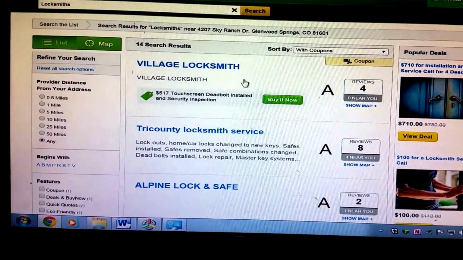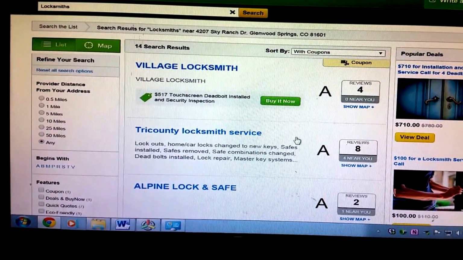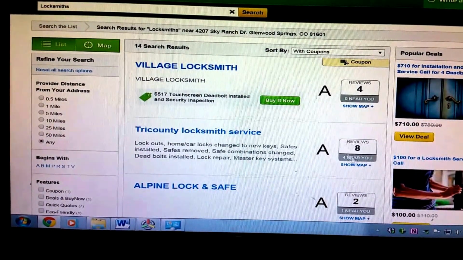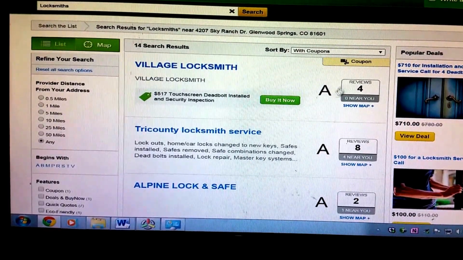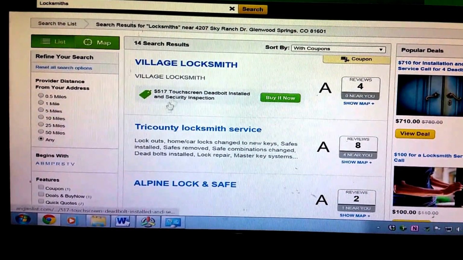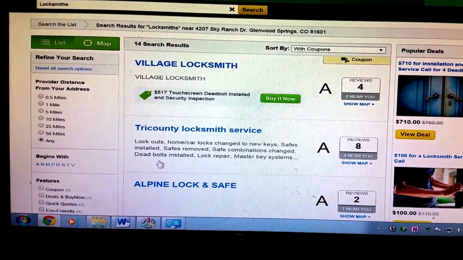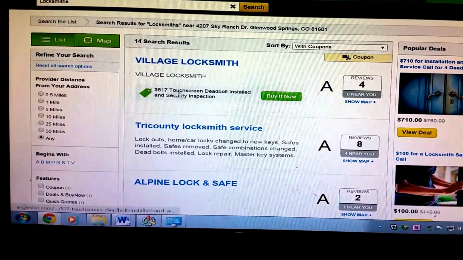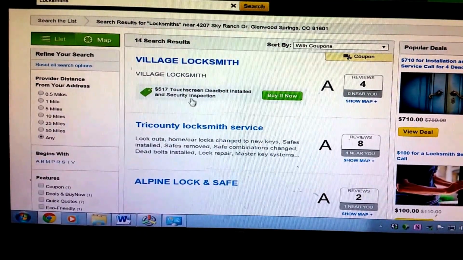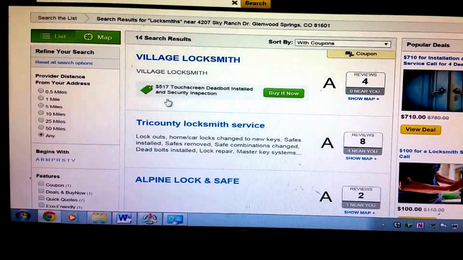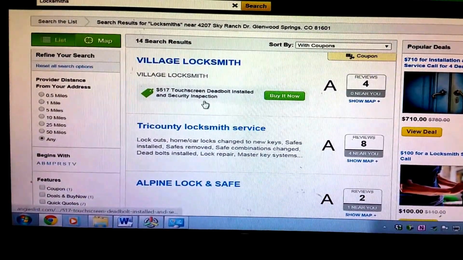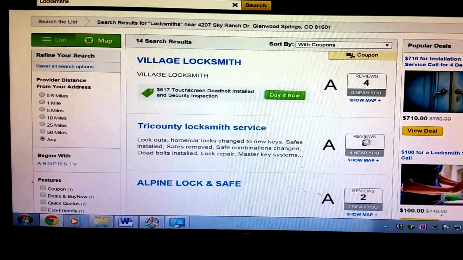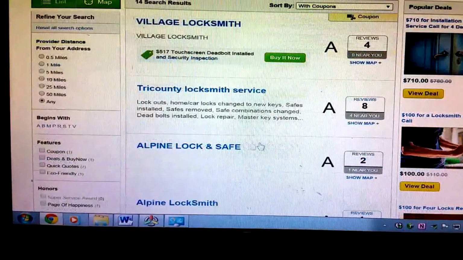Okay, so we've got the Village Locksmith, we've got Tri County Locksmith. I have 8 reviews here, and this person only has 4. Now see, I don't have a deal because I didn't know they offered one yet, but I'm certainly going to come in here and I'm going to make a deal to compete directly with this one right here. We'll probably make my deal the same thing for about $500 instead of $517. And once again, we have the best ratings and reviews here.